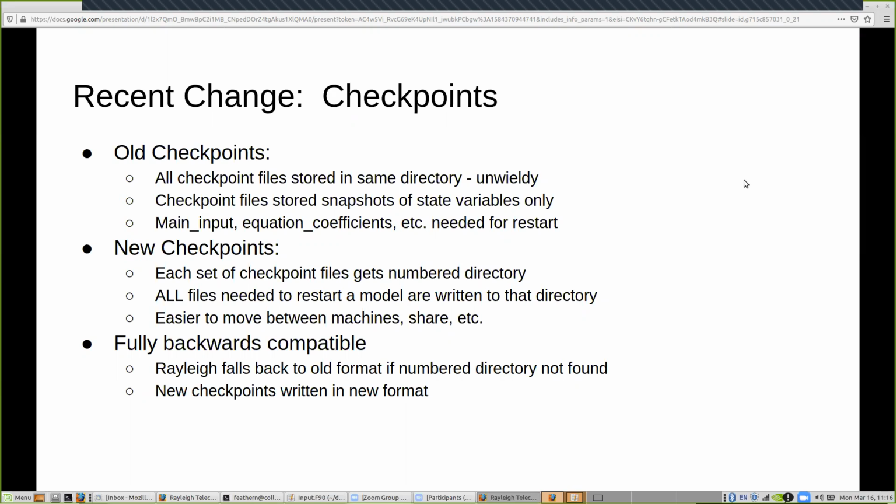That's right. What it would do, when it's looking for the old format, it says, okay, I don't see a subdirectory with that number. And so then it pretends it's running just like it used to when it restarts. So you need the same set of files that you would normally need. But then moving forward, all the checkpoints that it generates are self-contained, basically.